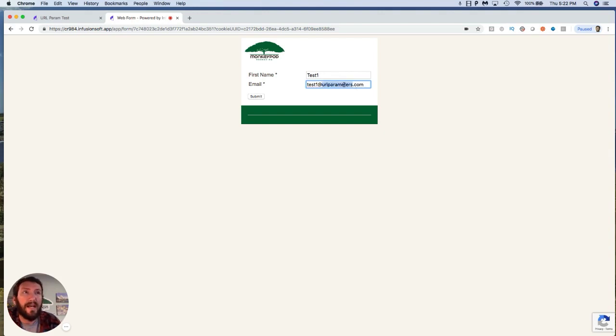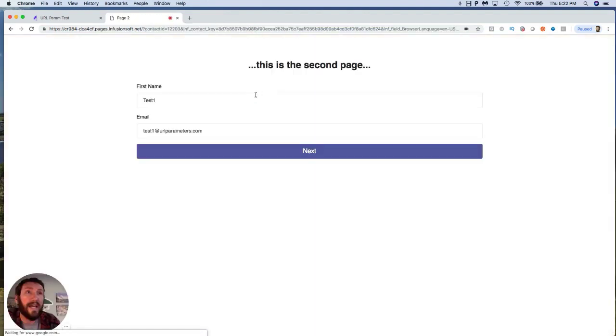The reason I'm using urlparameters.com is because I believe that we're going to have to adjust the settings for how the information is passed from one form to the next. So let's go ahead and click submit, and it should take us to the landing page, and it does. Oh, good. And it looks like test 1 and test 1 URL parameters did pre-populate here. So that's good. And then we can click next there.